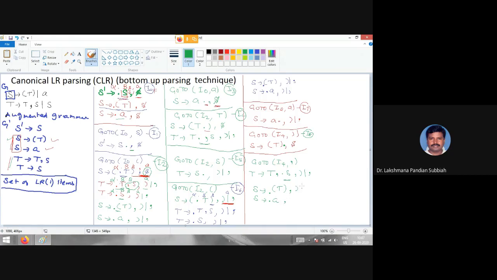So here open bracket, comma, open bracket, comma, right? Now this is here T derives T dot comma S. So that one is T derives T dot comma S, nothing anywhere else. T derives T dot comma S. Okay, T dot comma S is a separate one. So this is I9.